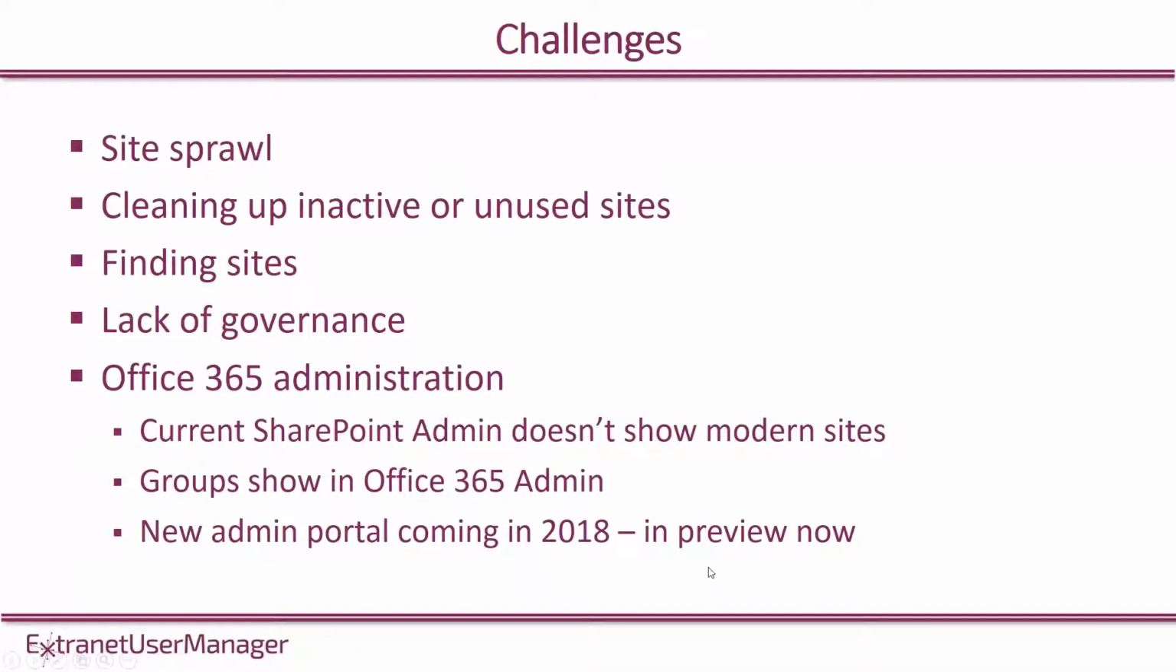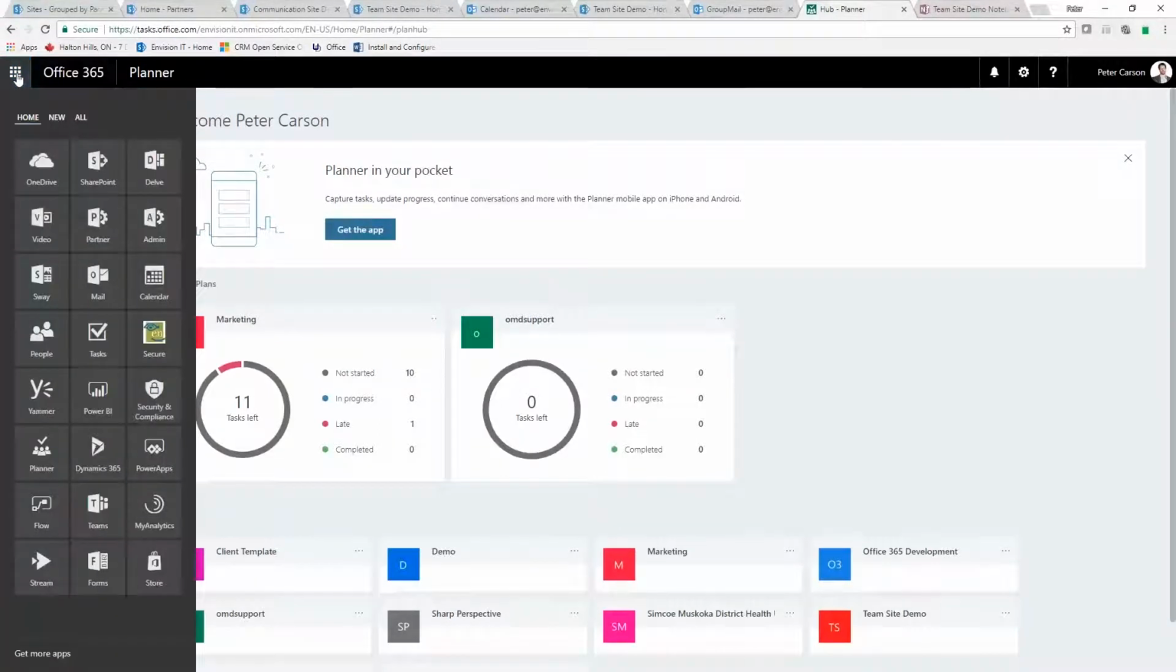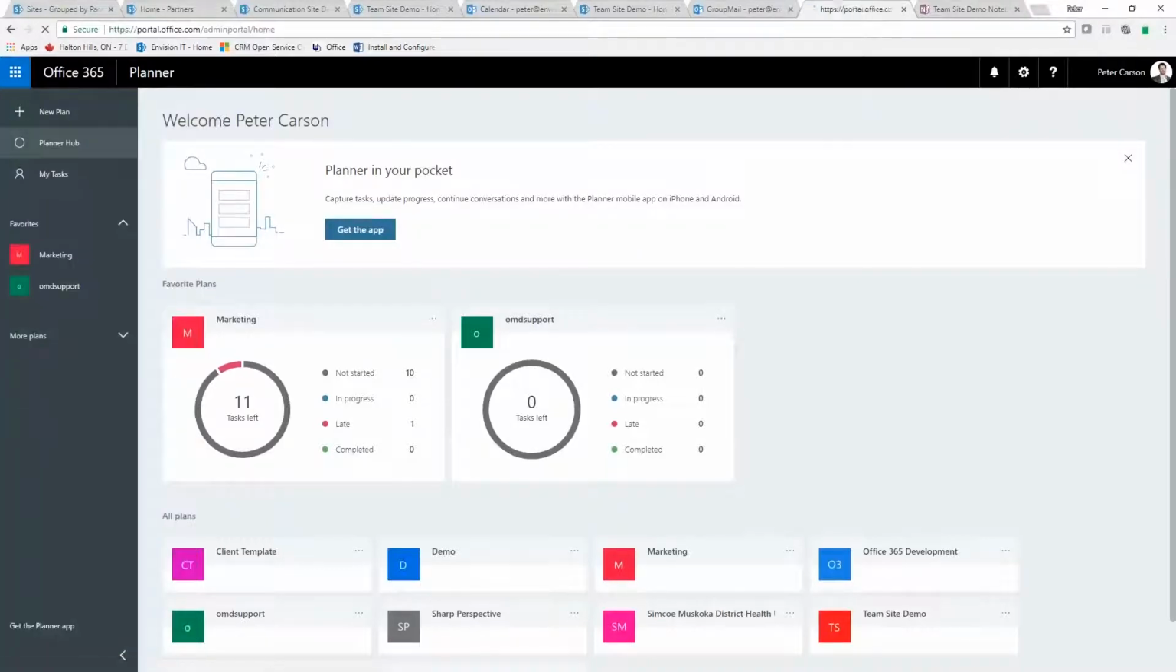The problem is that the current SharePoint admin doesn't show us the modern site. So if I create a communications site or an Office 365 group team site, I don't actually see that in the SharePoint admin. Now groups I can find in the Office 365 admin portal, but communication sites are kind of just lost out there. If you don't know the URL for it, you're stuck unless you know PowerShell. So I'll show you some tricks from that point of view. So let's have a quick look at the admin portal itself and how that hangs together. So if I come in here and I come to my main SharePoint admin, there we go.